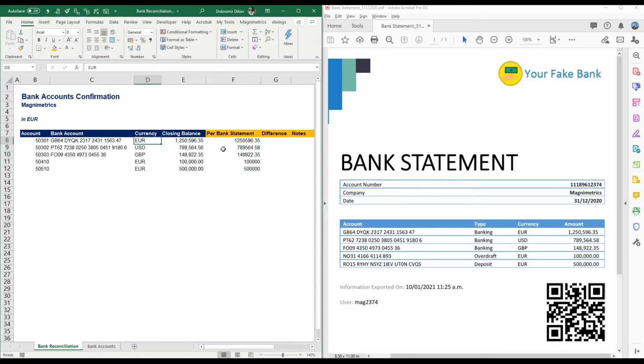Let's see if the currencies match. Euro, USD, GBP, Euro, Euro, Euro, USD, GBP, Euro, Euro. So I can see that those accounts match, the first three. I don't have accounts here, but based on the closing balance, I can pretty much guess that it's those two accounts here.